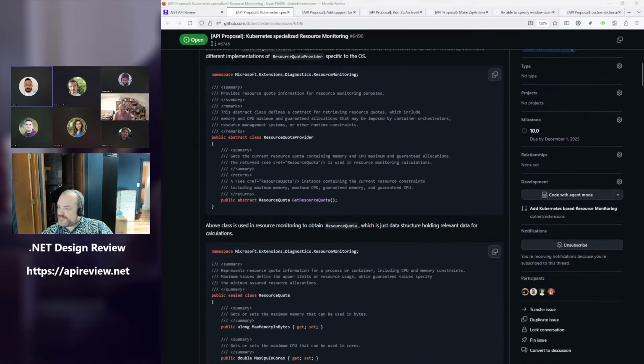These changes bring possibilities of reading CPU and memory requests and limits in Kubernetes. And this is the new package, but in order to make it work, we have to bring some abstractions to the base package, to the diagnostics resource monitoring. So it broadens the scope of the changes a bit. We already have been through a few of the reviews, and we can maybe start here with this class.